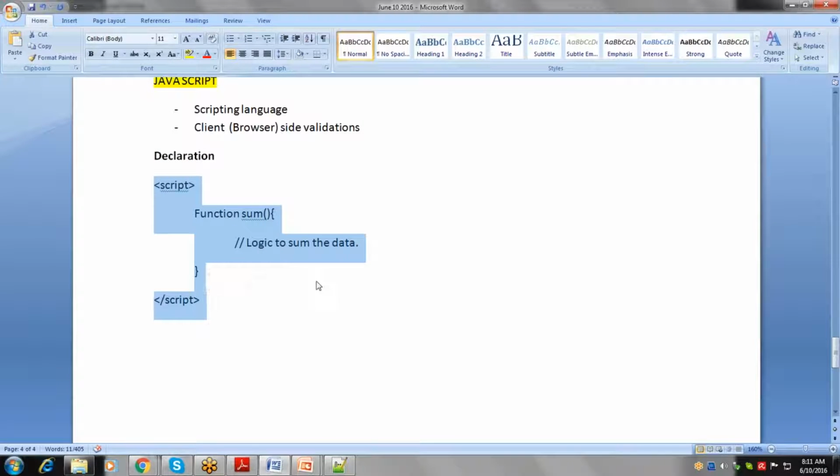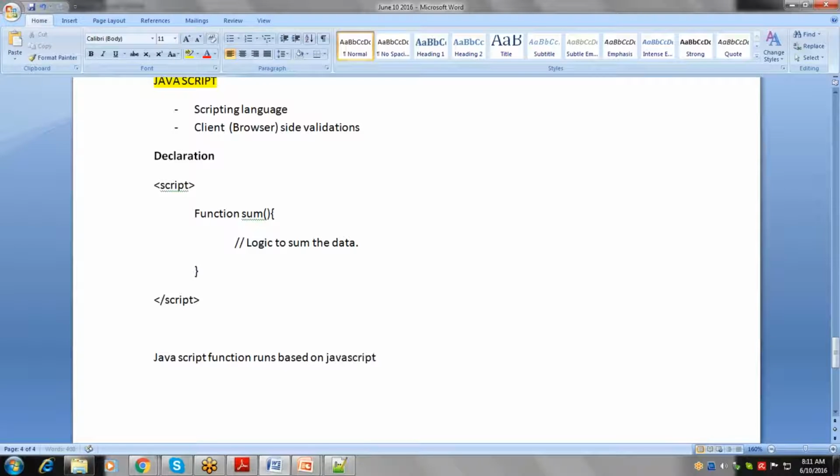I will show you how you can declare the different methods. Save it. And each JavaScript function runs based on a JavaScript event. So we call them events. So what exactly is an event?